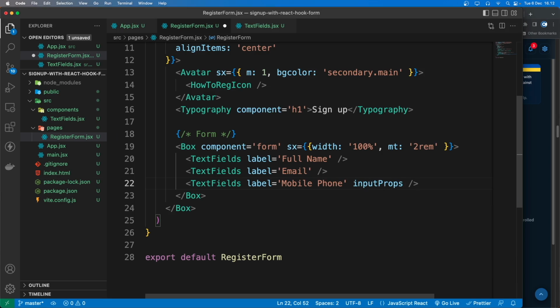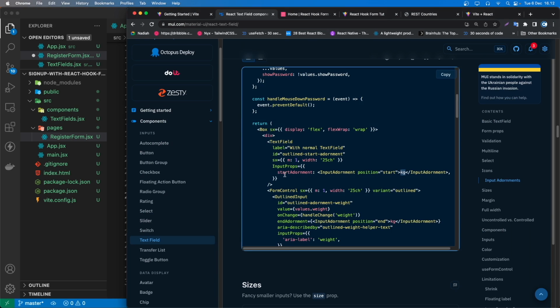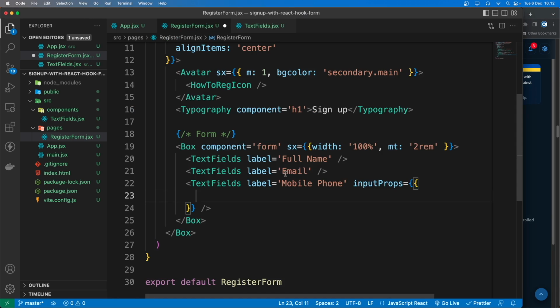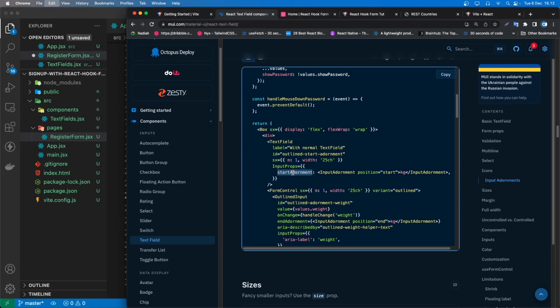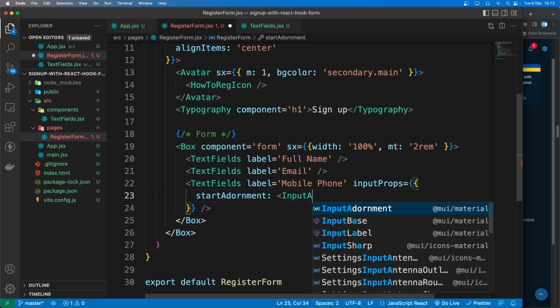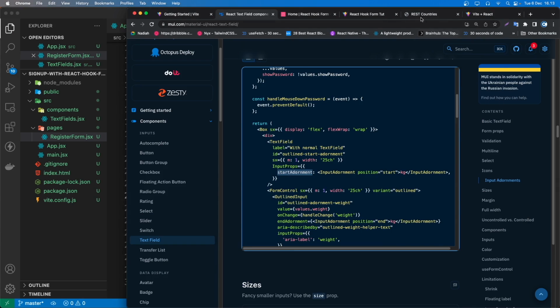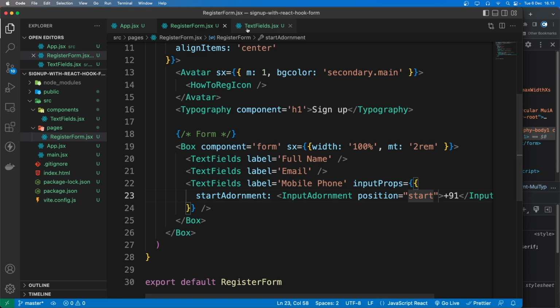So let's say input props set equals to, and in here we are gonna send let's say start adornment. So you can copy this, okay, paste that in here, and we are going to render the input adornment here. So let's say input adornment and then the value, let's say +91. Okay, and also the position, I'm gonna set that to start, like that. So if I save, nothing will happen because we don't yet use that in the text field.